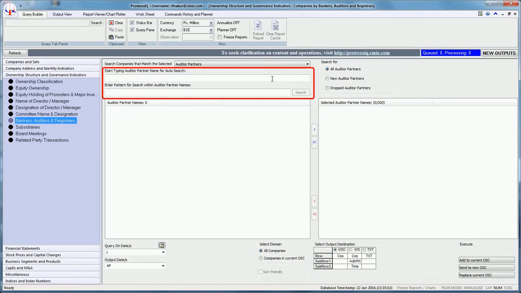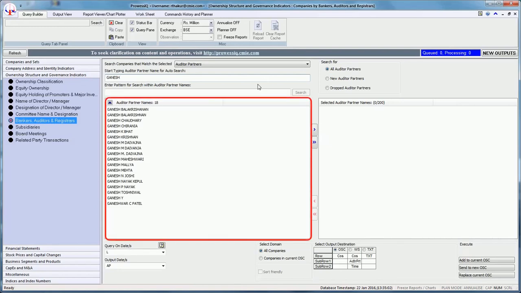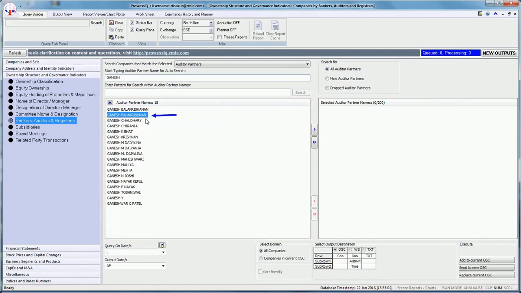Let us use the auto search box and type the initial characters of the auditor partner to be searched on, Ganesh. ProwessIQ will display the names of the auditor partners that match the entries made. Select the target auditor partner name Ganesh Balakrishnan by clicking on it. The auditor partner name will appear in the adjacent box Selected Auditor Partner Names.